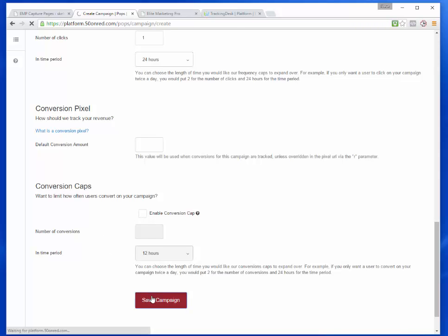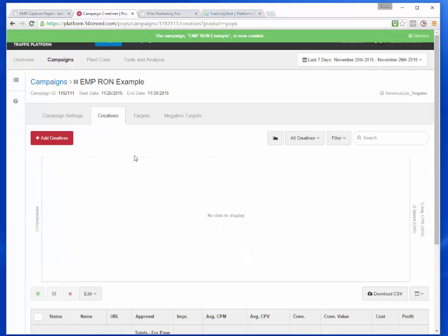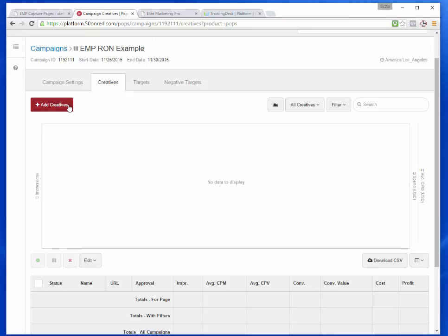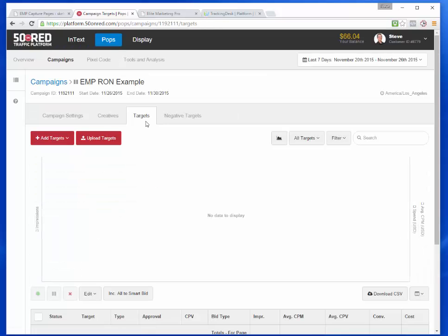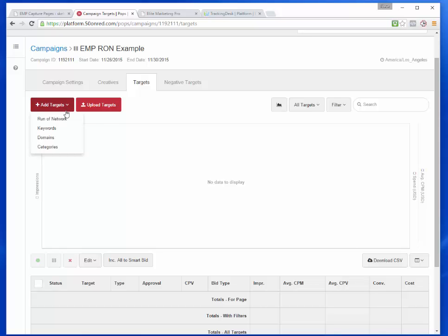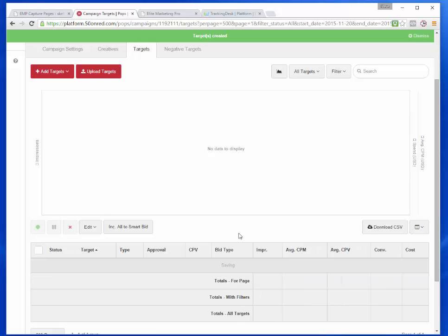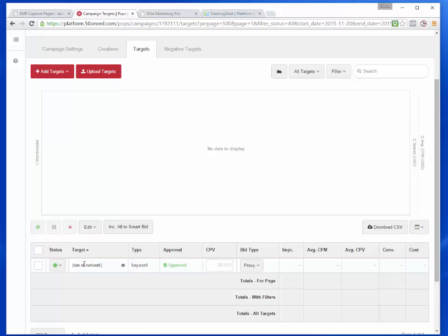So I'm going to save my campaign. So my campaign is paused. We're not going to put it on a creative yet because we have to create a special creative. Here's where you enter the run of network in your targets. So simply target, I'm going to do run of network, and that is it. I'm going to change my run of network to proxy. I like to always have proxy with 50onRed. Run of network, and that is it for that.